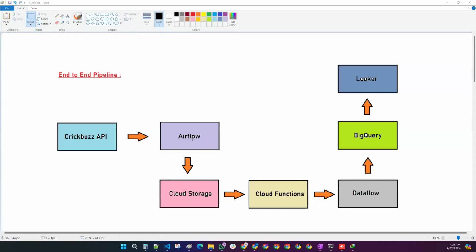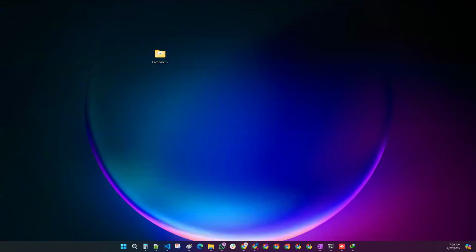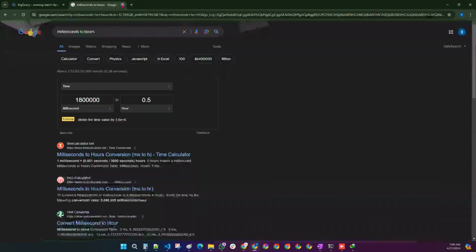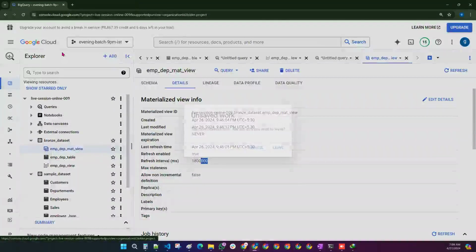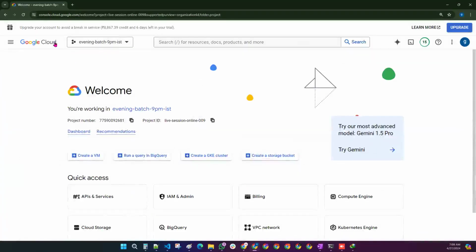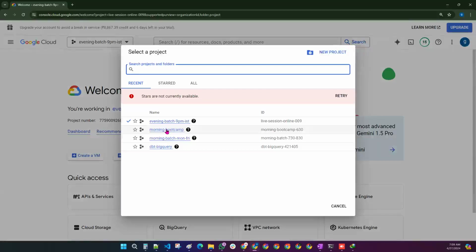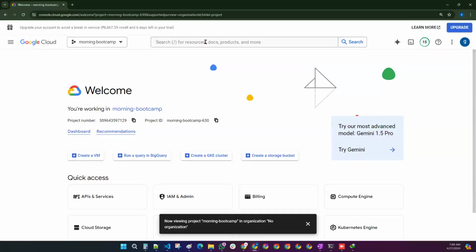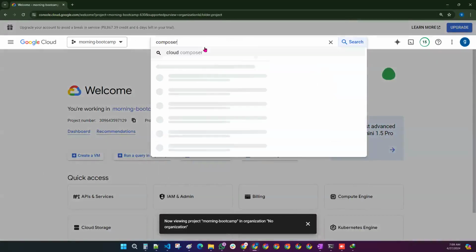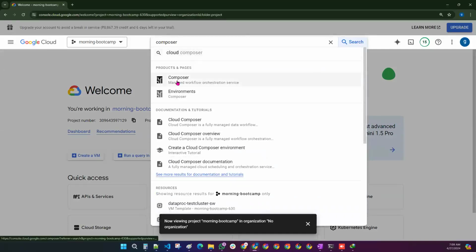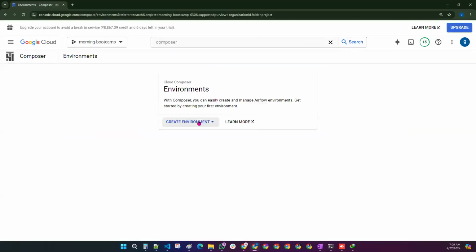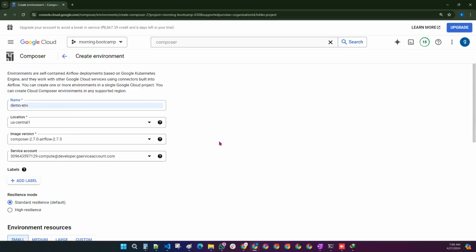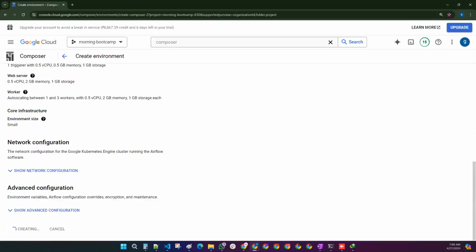So that Python code, what it will do is that, before that, one minute, guys. Let me try to create this Airflow instance, because the Airflow instance actually takes like 20 to 30 minutes, so that we can save some time. Let me go to this particular project and create an Airflow instance. Let me click on create.